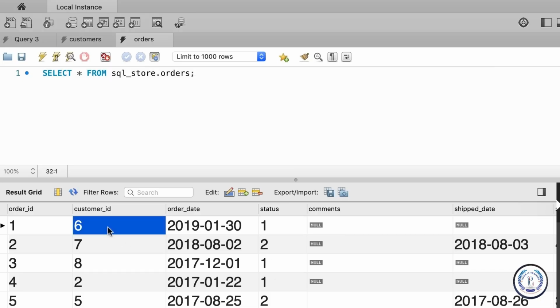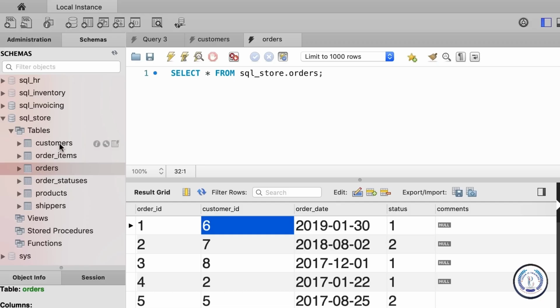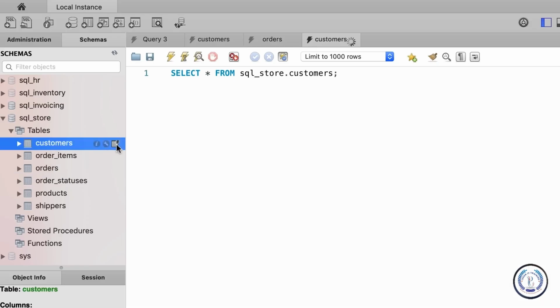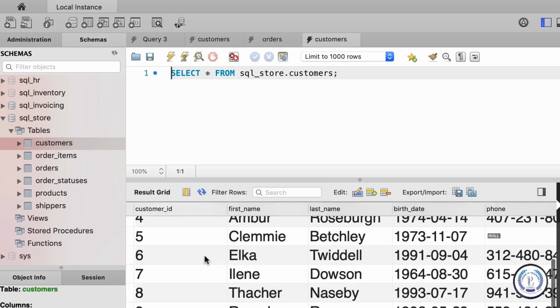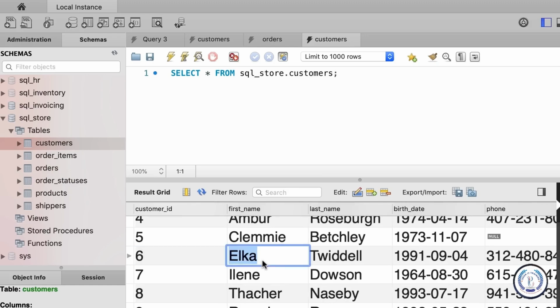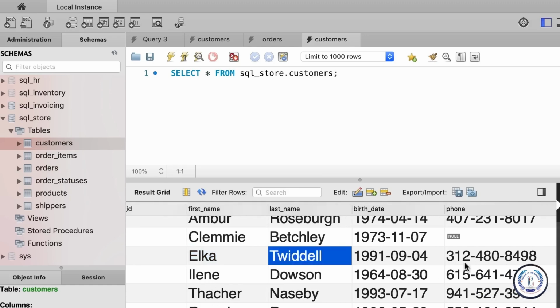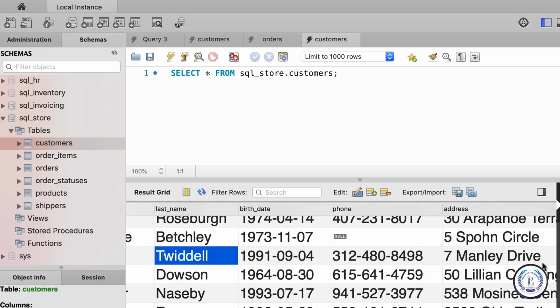So anytime we want to change any information about John, instead of changing that here, we go back to our customers table. So let's look at the customer with ID 6. That is actually called Elka. So here is all the information about Elka. This is her phone number, this is her address, and by the way, this is all dummy data that I created using a tool. So if any information about Elka changes in the future, this is the only place that we need to modify. So this is how these databases work.